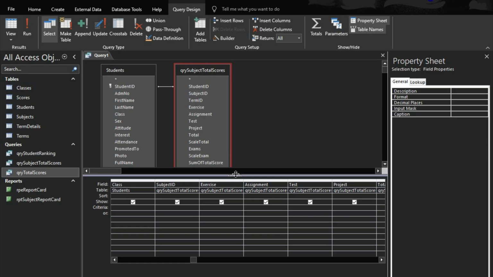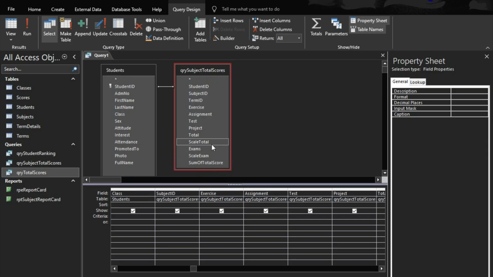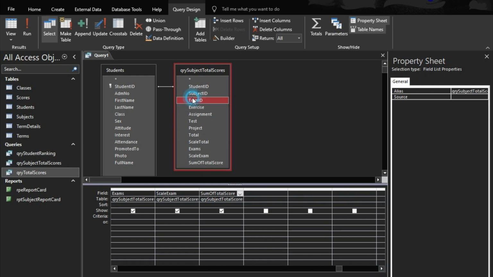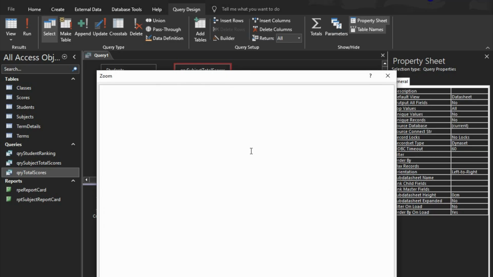All right, now let me bring it down here. The term, okay, term ID is here. Yes, we didn't add term ID, so you have to add the term ID. I'll double click to add, and now we have to rank the subjects. Now we come here, right click, come to zoom. So this one is going to be subject rank. It's going to be the count. You count everything from QRY subject total scores.